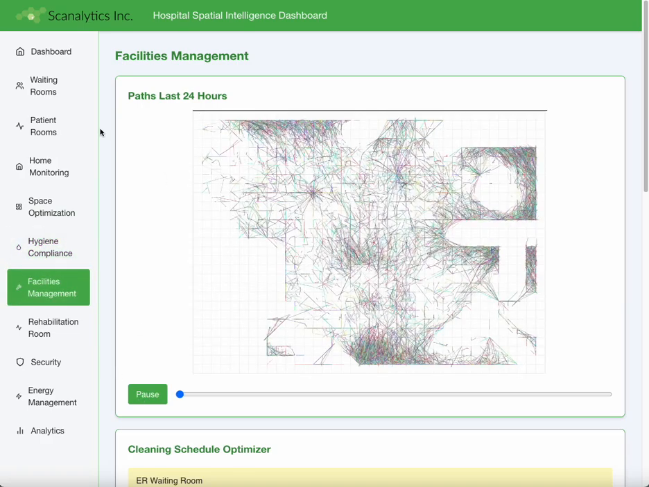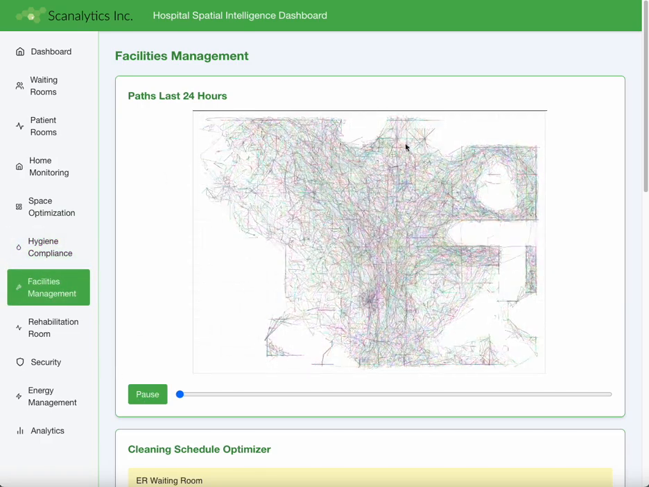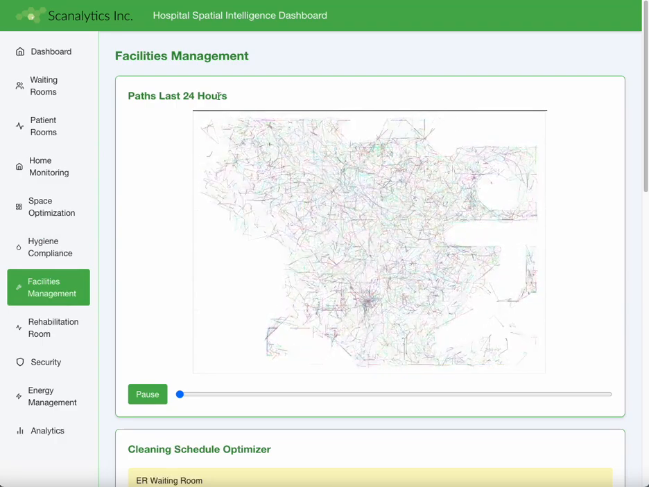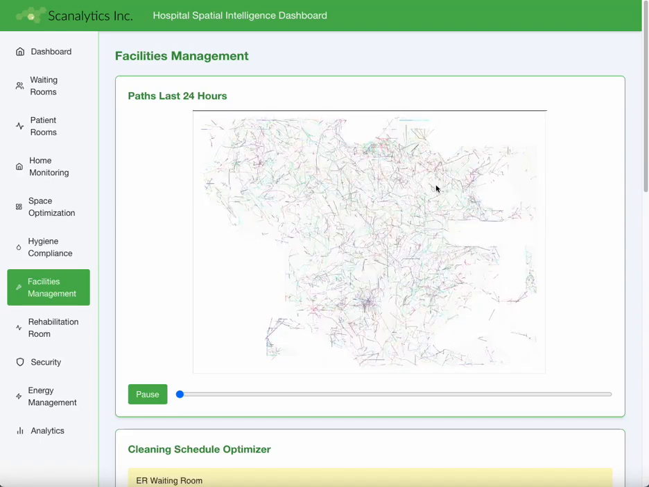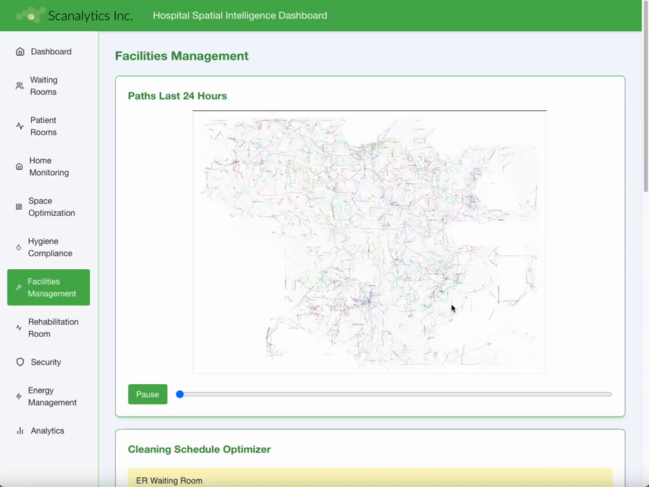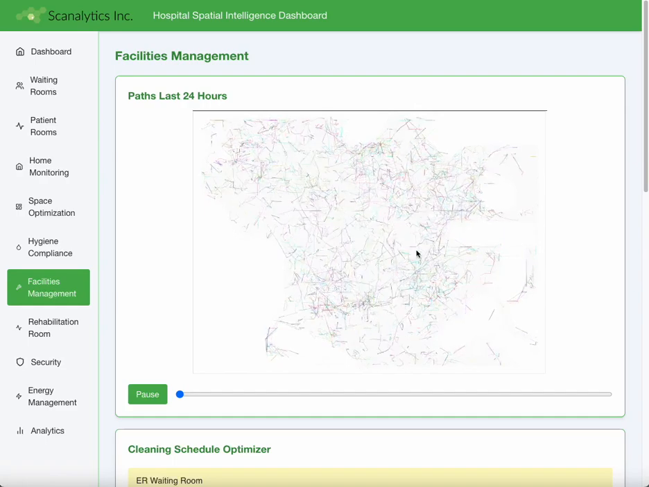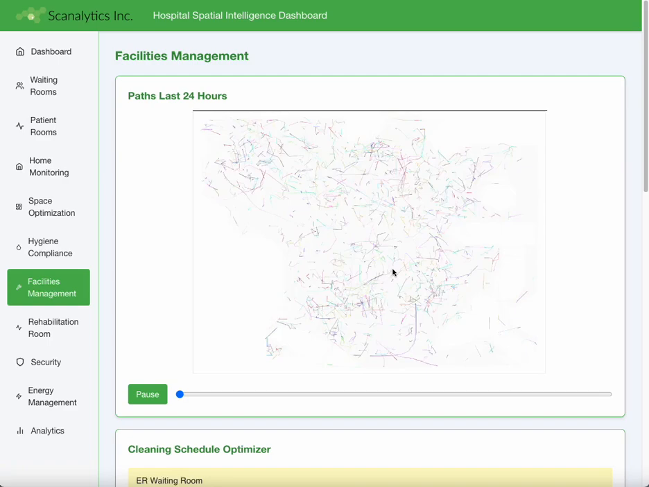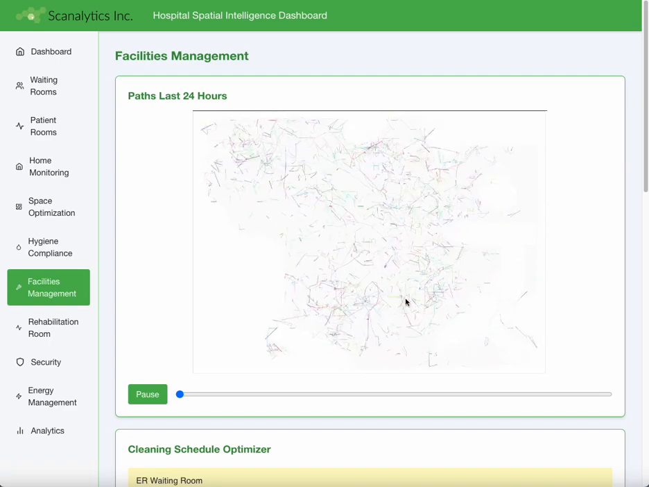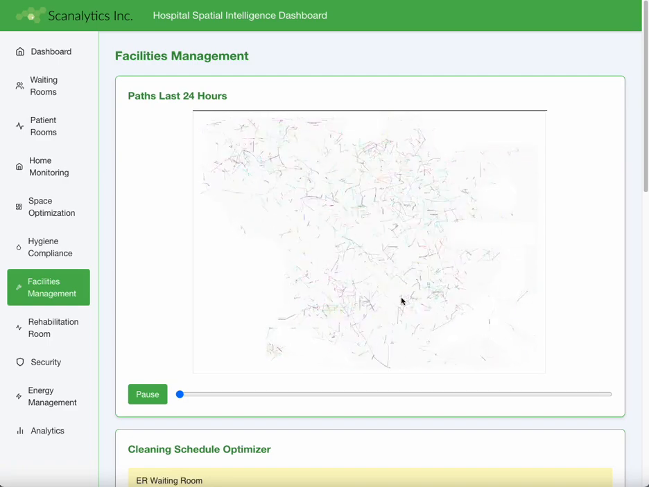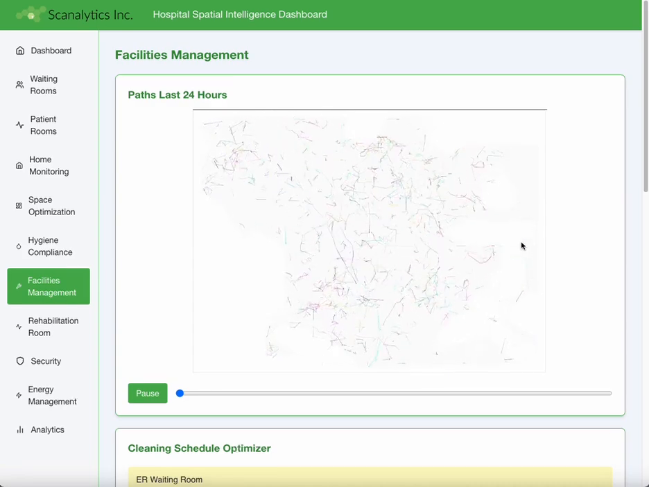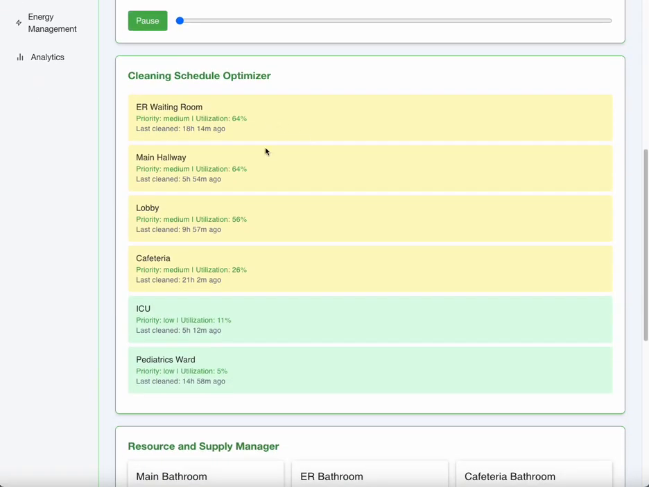In this facilities management view, I can take a look at, for example, all of the paths that were created throughout my entire facility over the last 24 hours. I can set this to a different time if I wanted to, but this gives me a good understanding of throughout a typical day, where are people spending most time? Where's the density of buildup of traffic, and what can I do to better design workflow and movement and foot traffic flow throughout my facility to get better usage and more value out of my facility. That will also feed into an optimizer for my cleaning schedule.